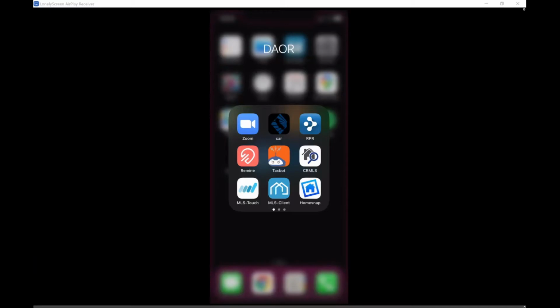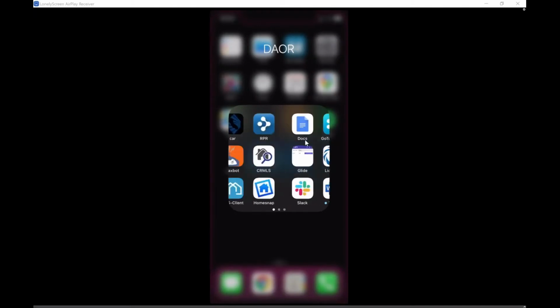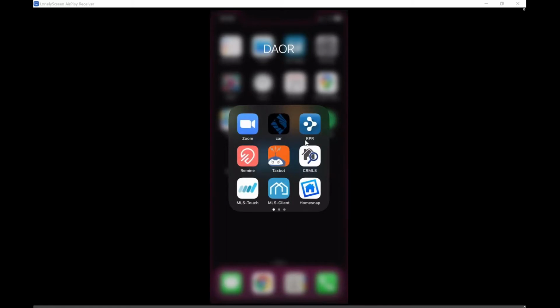So as you can see right here, if you can see my screen, I have a couple of different applications, all from DAOR. Now, the main three applications that allow you to send information to your client are this MLS app. This works similarly to the HomeSnap app, which works similarly to the MLS Touch app. So we have all three apps. All are from MLS. They just give you different access and have different features.